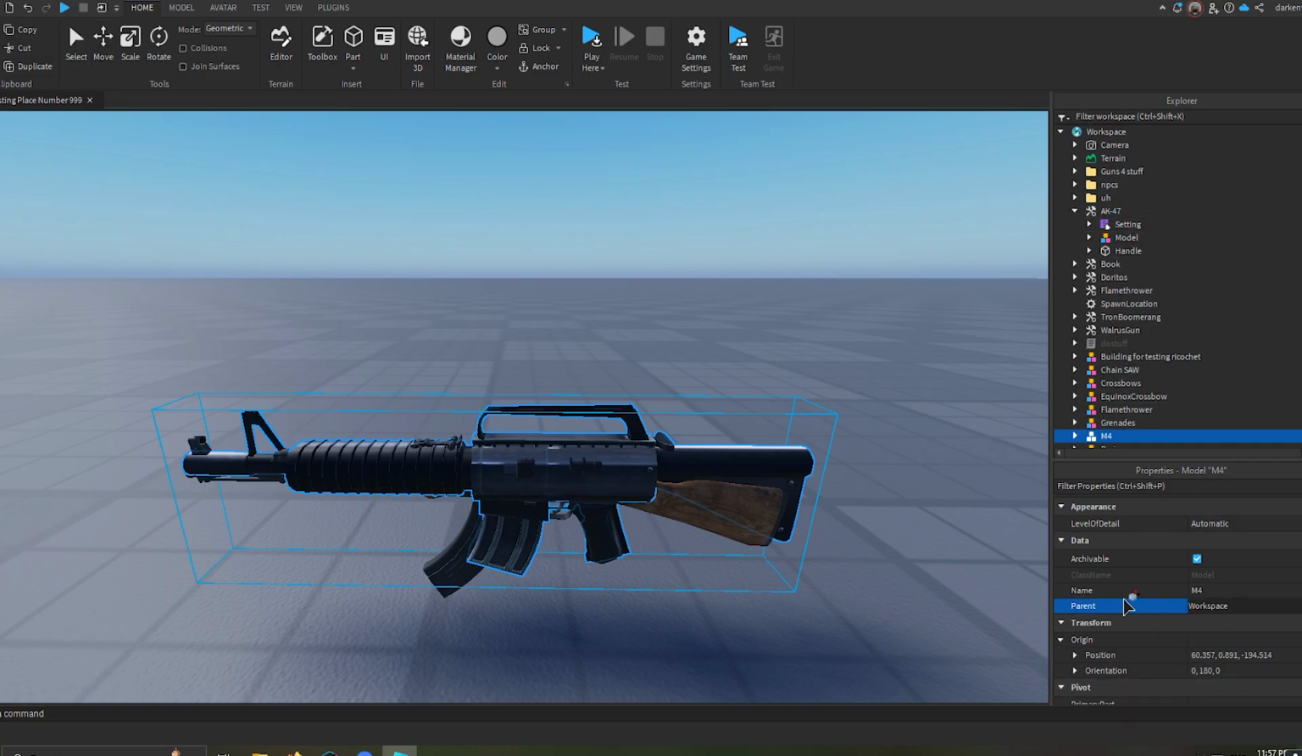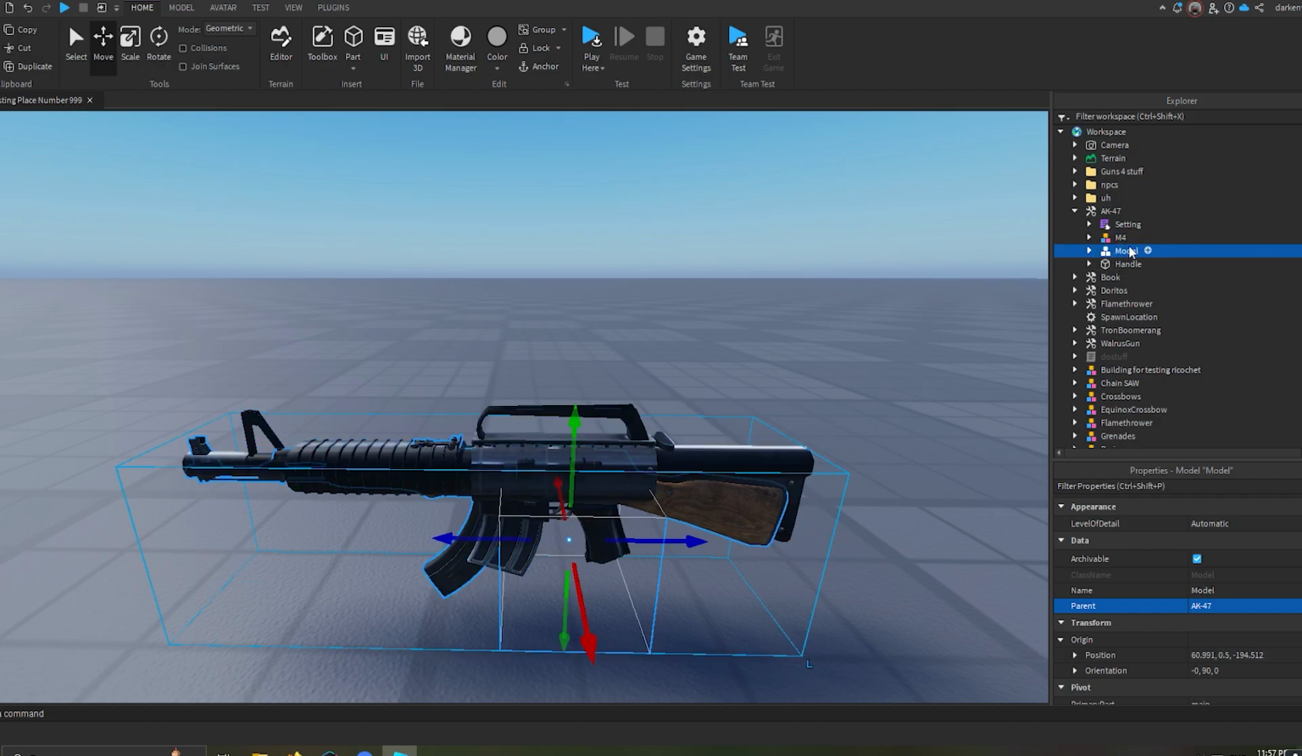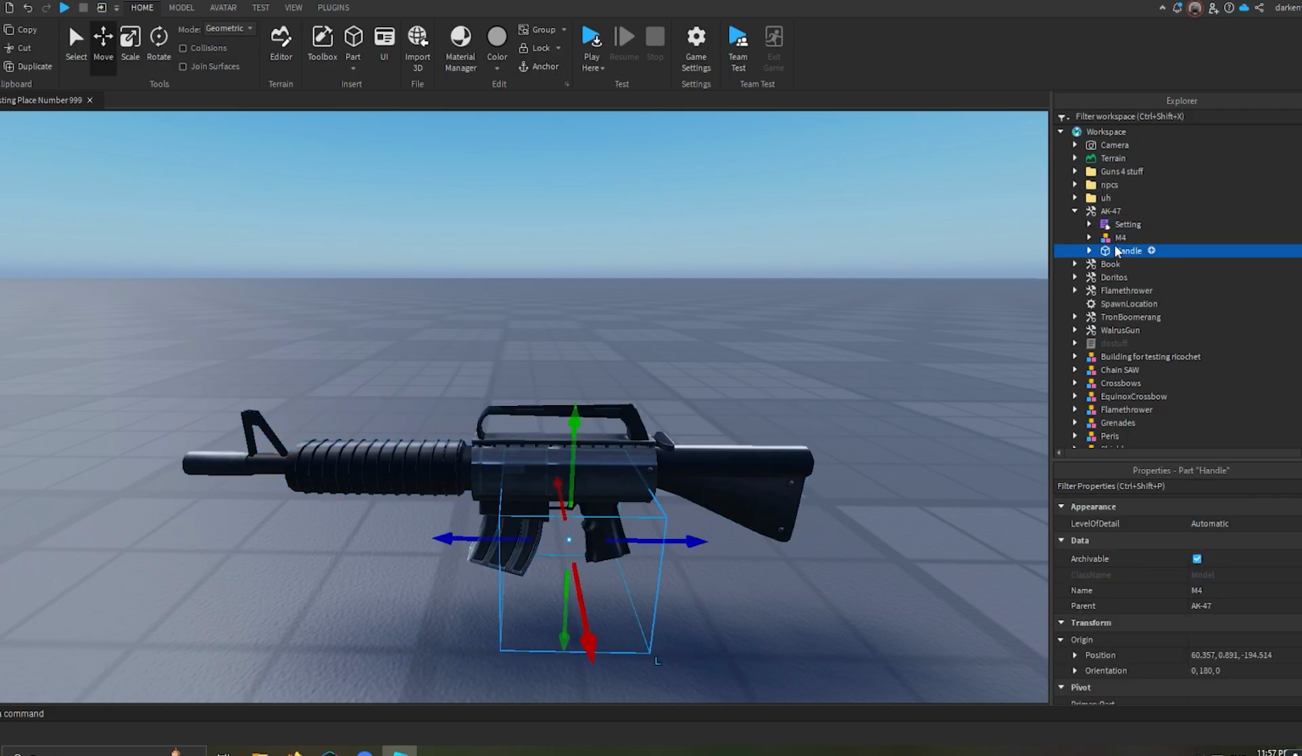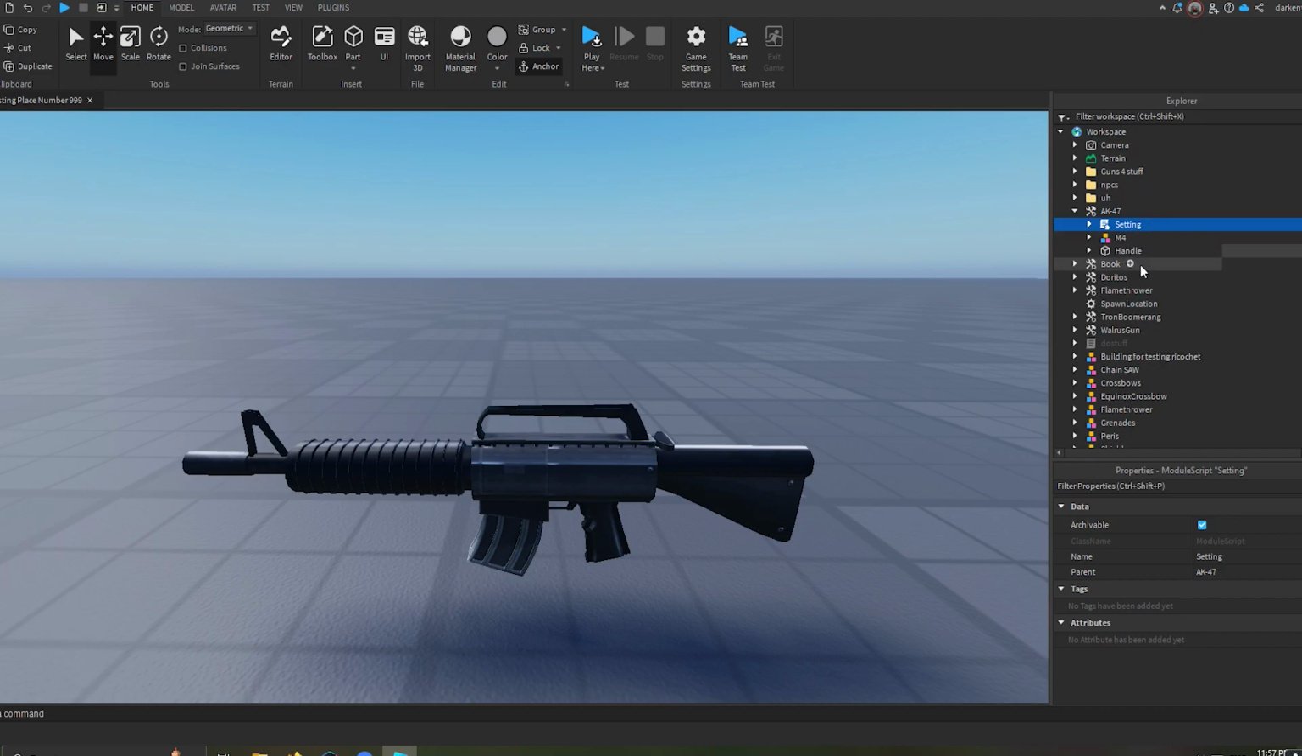In this case, I'm just using parent because it's faster. Put it in here. You can remove the model. You don't really need that. So now it should look like this. You should have two scripts as well, but this is generally what you need in this video, or at least in this game version.